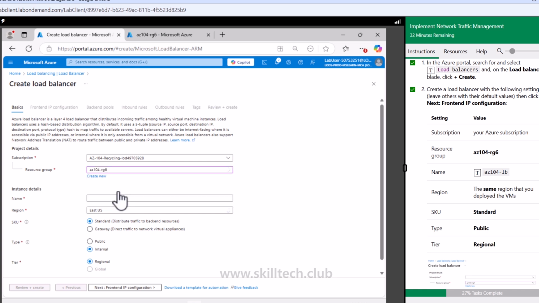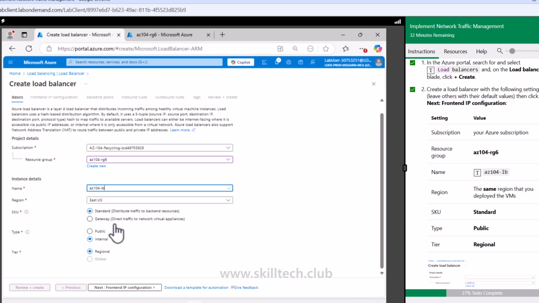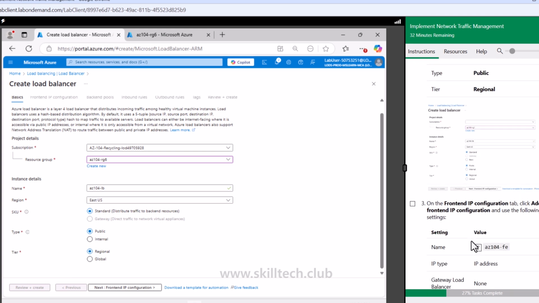I'm going to choose my same resource group. The load balancer name we are giving is AZ-104 LB. Same region as the virtual machines, which is East US. SKU we are going to choose Standard. Type is going to be Public, as I want to make sure it's going to have a public IP associated with it. And the tier is going to be Regional. We do not want a global load balancer as of now.